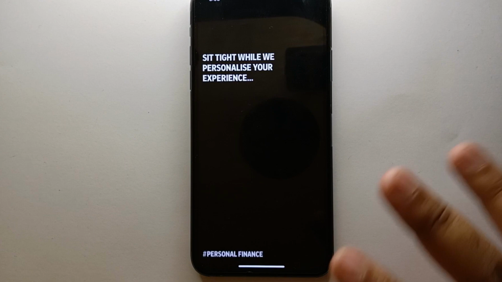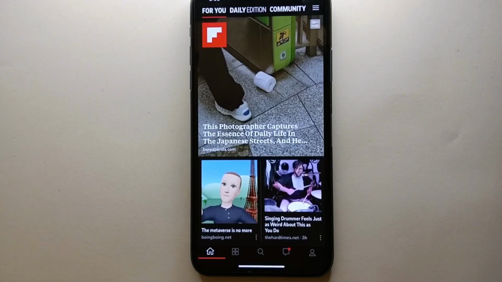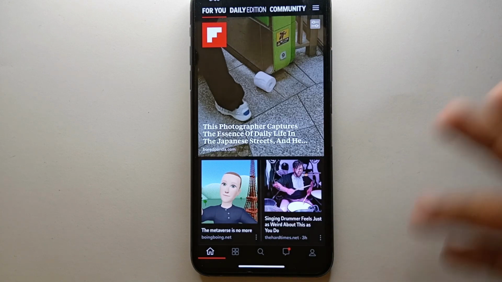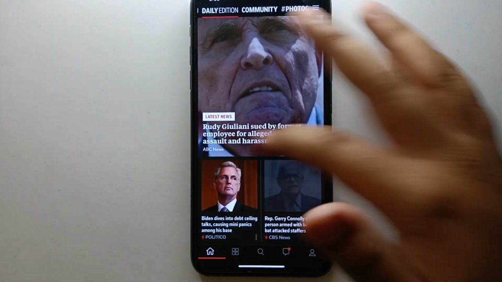Also it will ask you for permission. You can either ignore it or accept it. It's all up to you, and it will just take a while, and after that your account will be ready. So here you can see the Flipboard account has been successfully created. Now you can use it, explore it, and do whatever you want to do on that account.